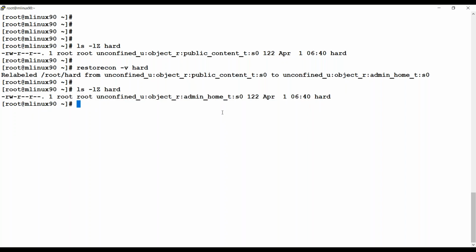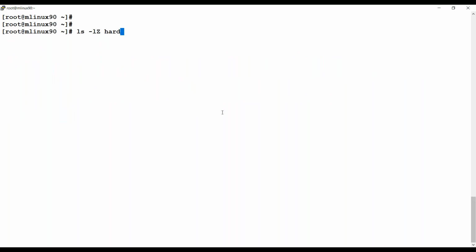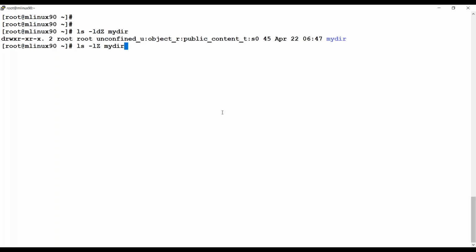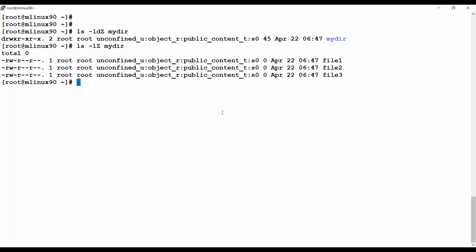Same way, if you wanted to modify the context for the directory and the content inside the directory, I want to restore the context for the directory and all the files present inside it.